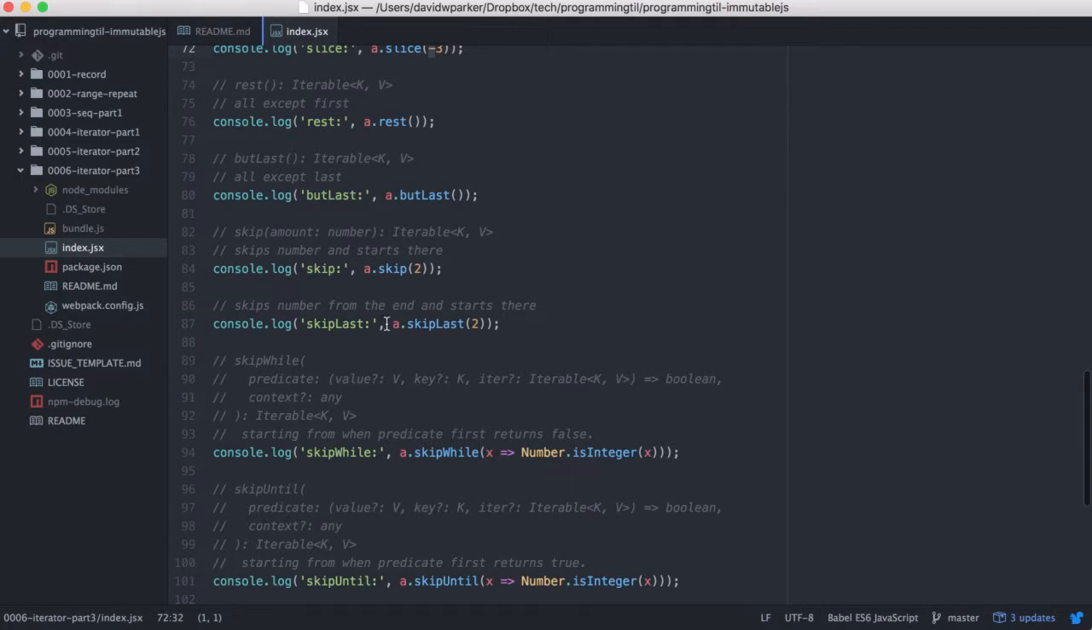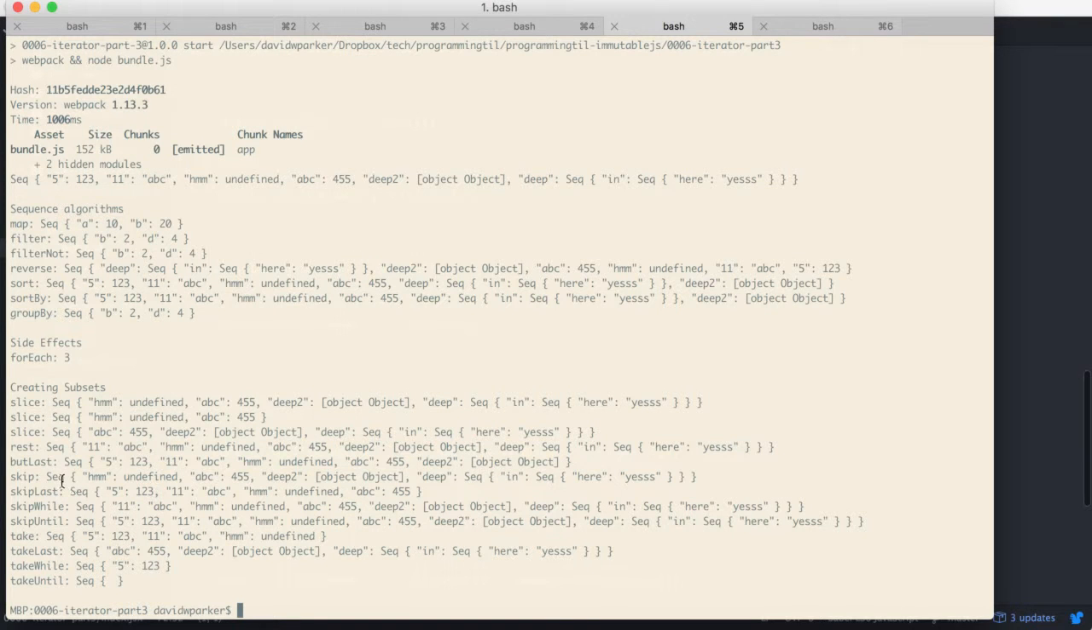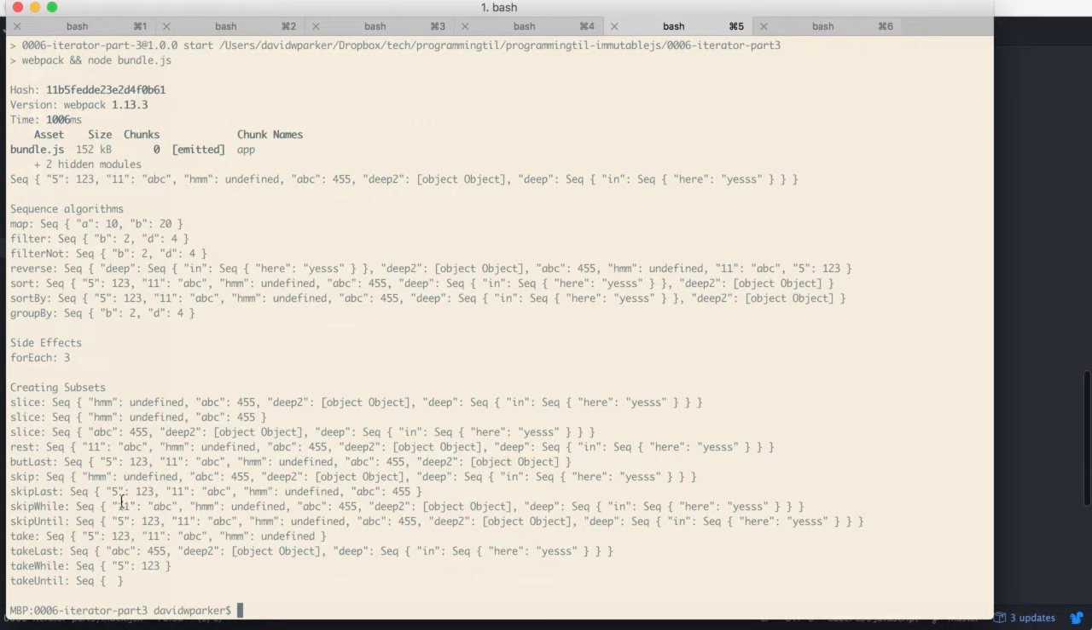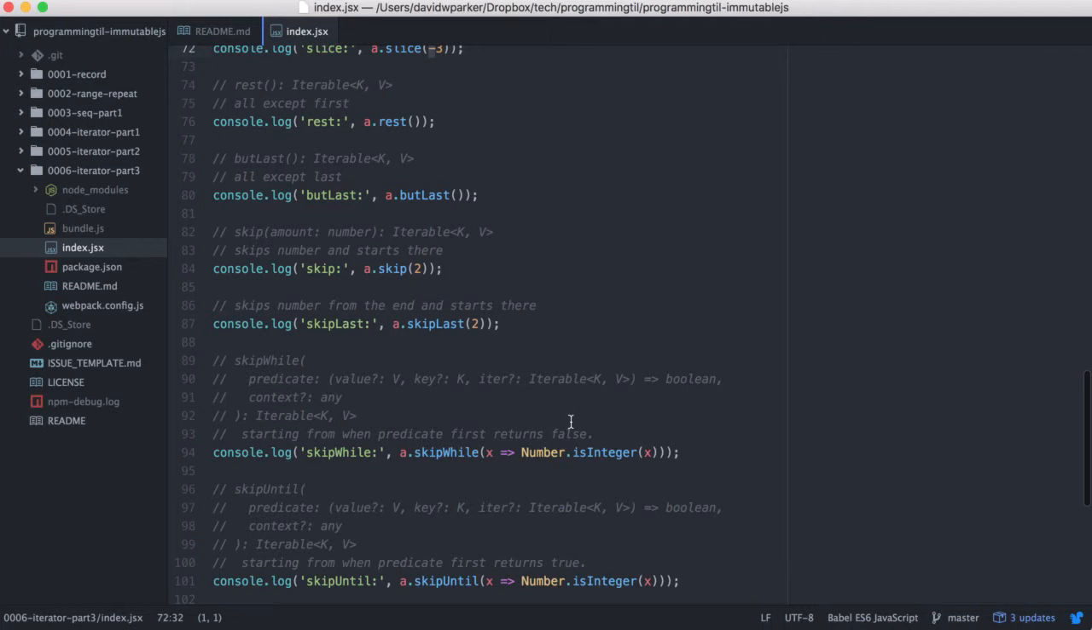Skip allows you to start from a specific number and start there. So here we're going to start at the second one, meaning skipping the first 2. Same with skipLast, but going from the reverse side. So this is going to skip the last 2.